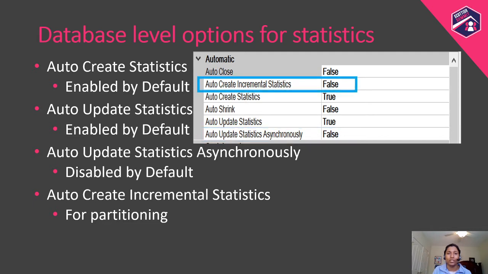The fourth option is auto create incremental statistics. This particular option is especially for partitioning. It is disabled by default. So if you have partitioning, then you can think about enabling this option.